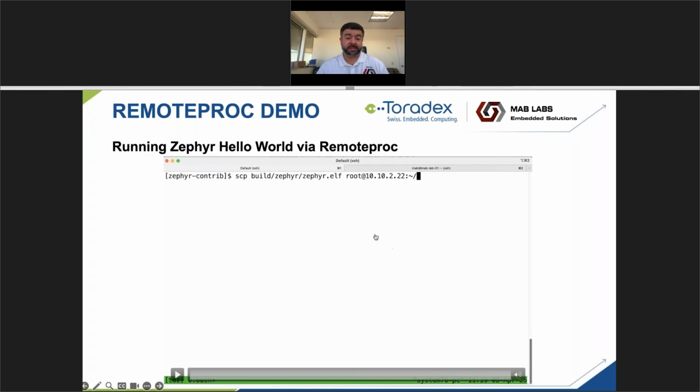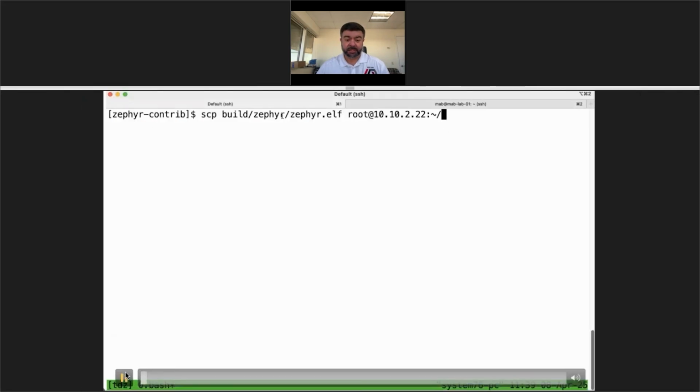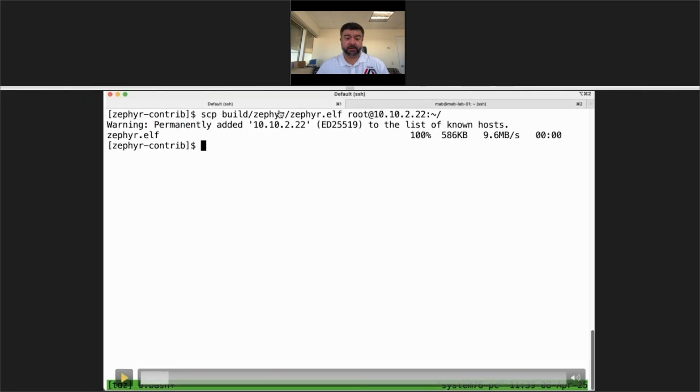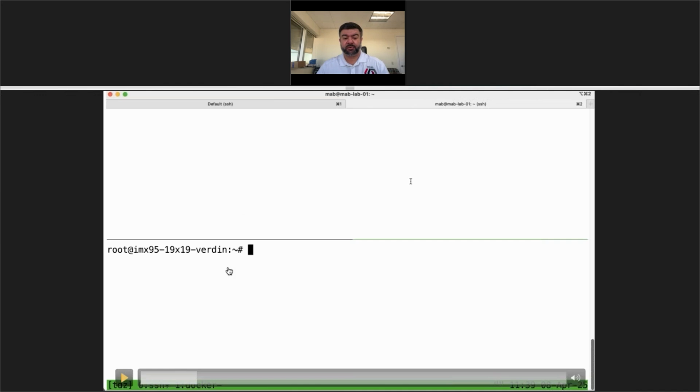Okay, so now we're going to see how we can actually run the Hello World application that we compiled for Zephyr. How can we run it from the Linux side on the i.MX 95, on the Verdin i.MX 95? So the first thing we're going to do is transfer the ELF file to Linux that's running on the i.MX 95. It's on 10.10.2.22 on my network. And then we're going to SSH into the Verdin. On the bottom is the SSH window for the i.MX 95 on the Linux side, and on the top is the terminal console interface to the M7 that's also present on the i.MX 95.